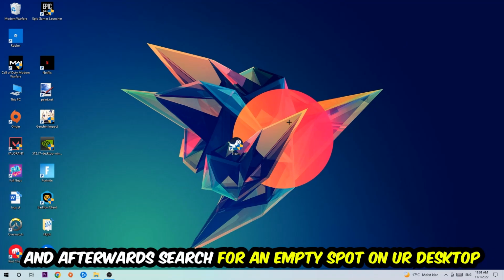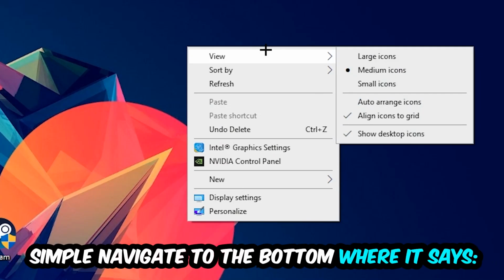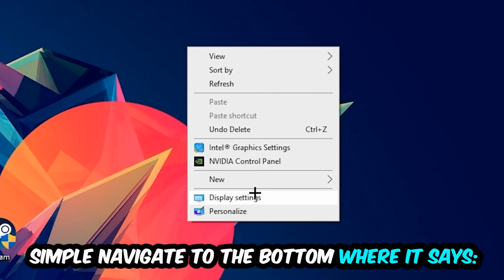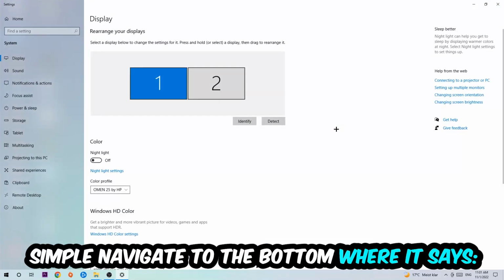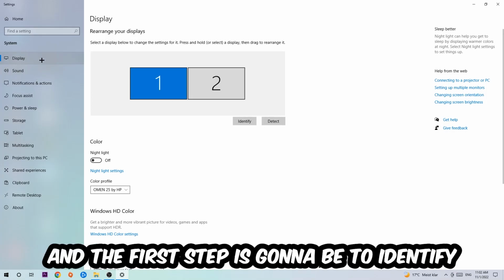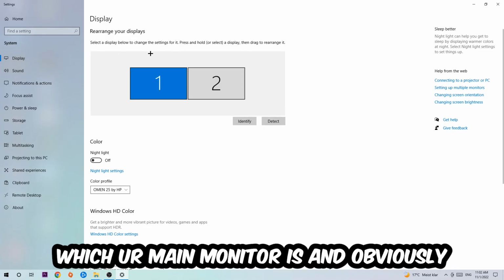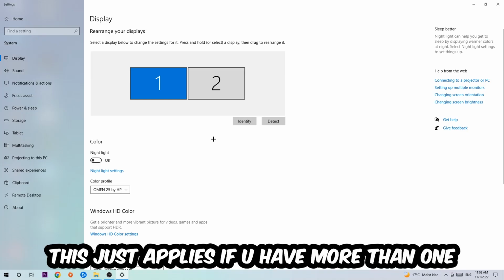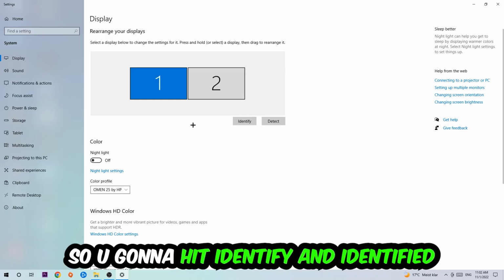And afterwards, search for an empty spot on your monitor or your desktop. You're gonna right click and simply navigate to the very bottom where it says display settings. We're gonna hit that and stick around display. And the first step is going to be to identify which is your main monitor, and obviously this just applies if you have more than one. So you're going to hit identify.